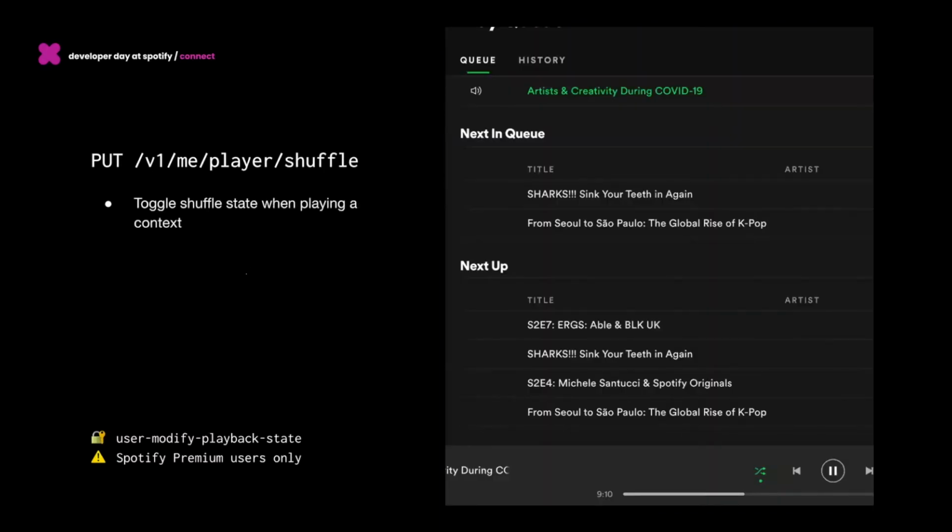The player API also supports adjusting the shuffle state of playback. So if you're playing a context, like a playlist or a set of shows, then you can use this endpoint to begin shuffling playback rather than playing them in order. Or you can use the shuffle endpoint to disable shuffling as well. So it allows you to toggle the state of shuffling.